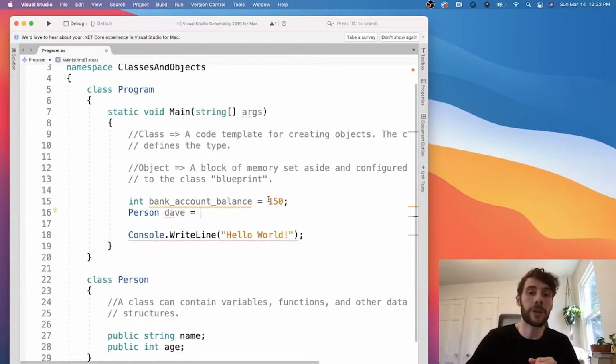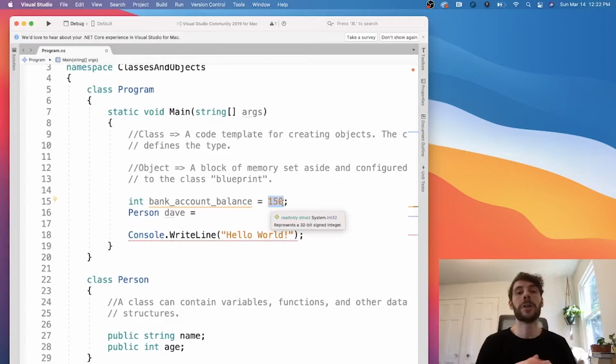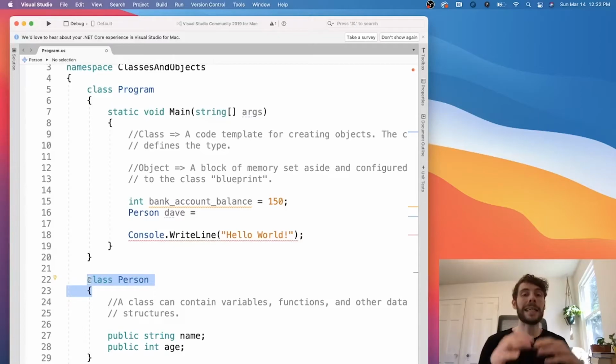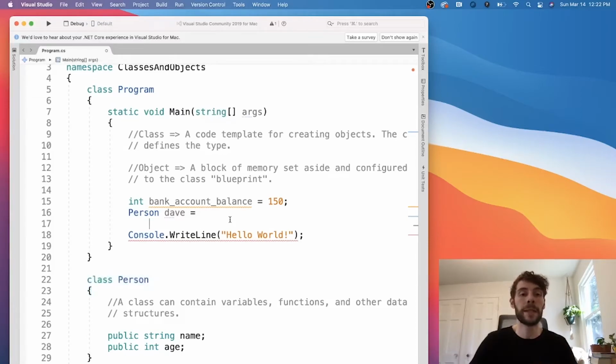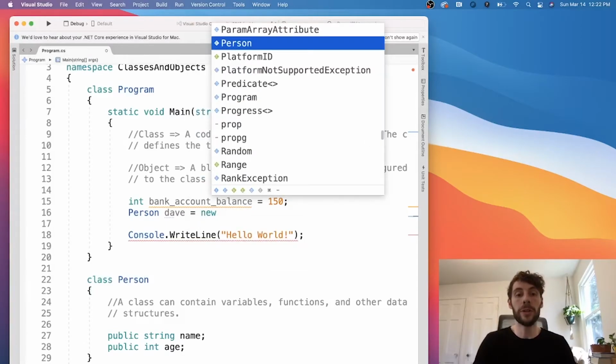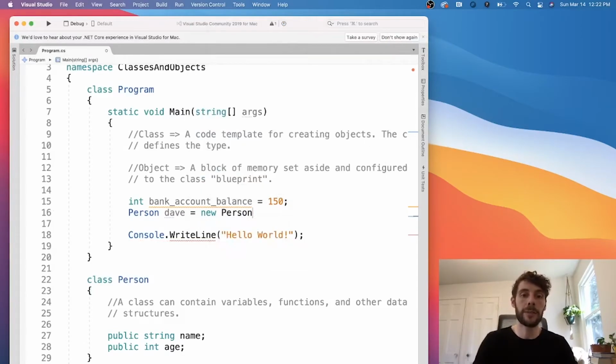In our integer variable, we set our integer equal to the value of 150. Well, our class, a person, isn't as simple as one single value. A person is the combination of a lot of different variables, and people are complex. So we can't just give one value for person. So what we do is we use the new keyword, and we reference our class again. We say person. We use opening, closing parentheses, and end it with a semicolon.